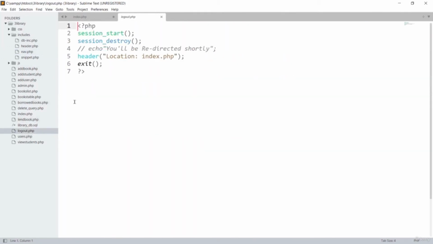So this is the logout.php file. In this file, first I have started the session. It will check whether the session has started or not. If the session has already started, then it will destroy the session and redirect the user to the index.php page, and the exit function is executed. So when clicking the logout button, all the session variables will be deleted and the user will be redirected to the login page, which is the index.php page.